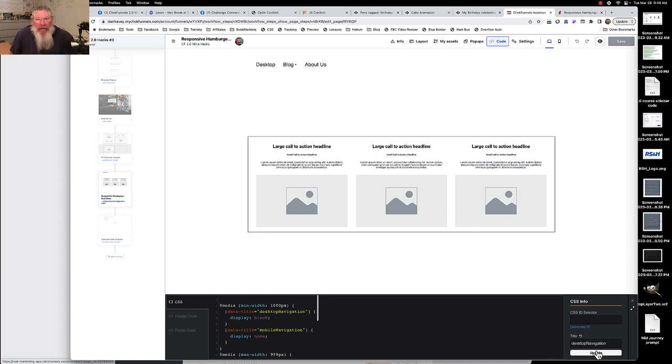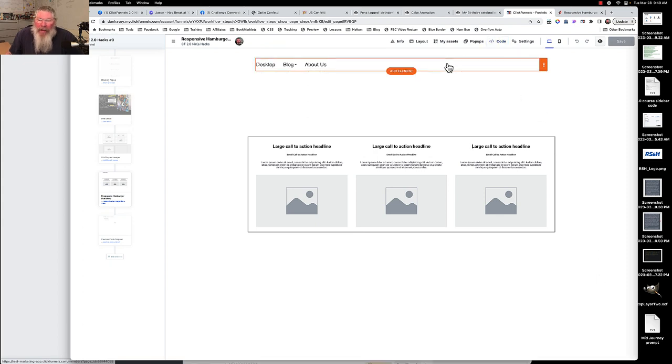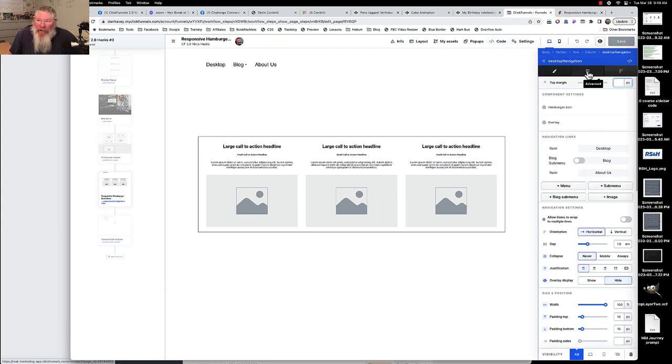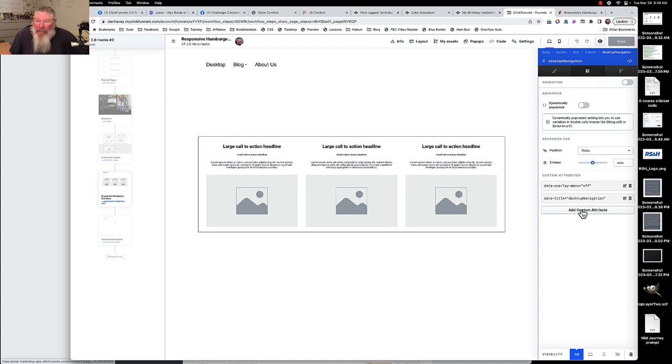It only has to do with actually seeing it in the editor here yourself. So you always want to click on update after you do that. And then we're going to go back into the element again. We're going to click here on advanced. We're going to come down here and we're going to add a custom attribute.